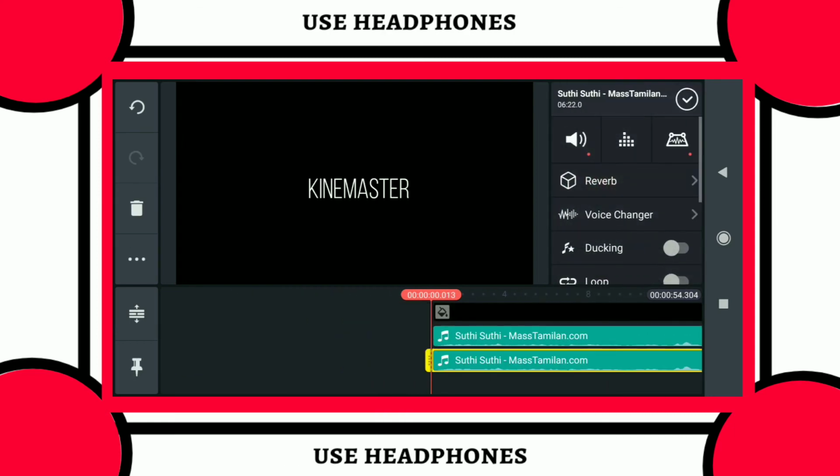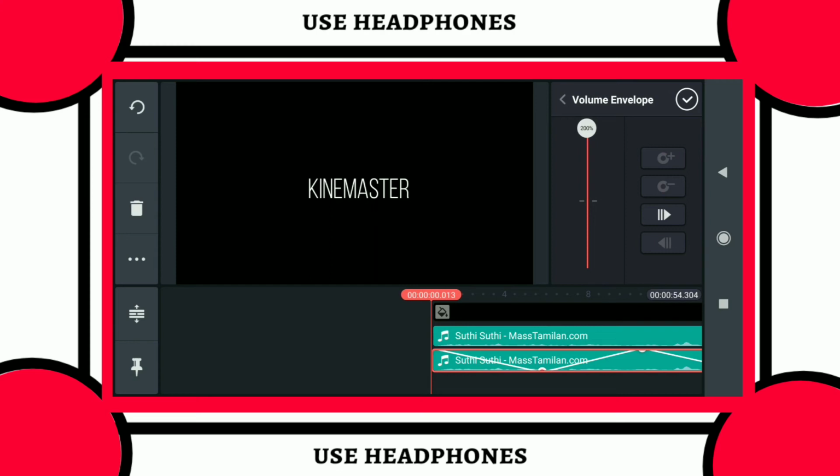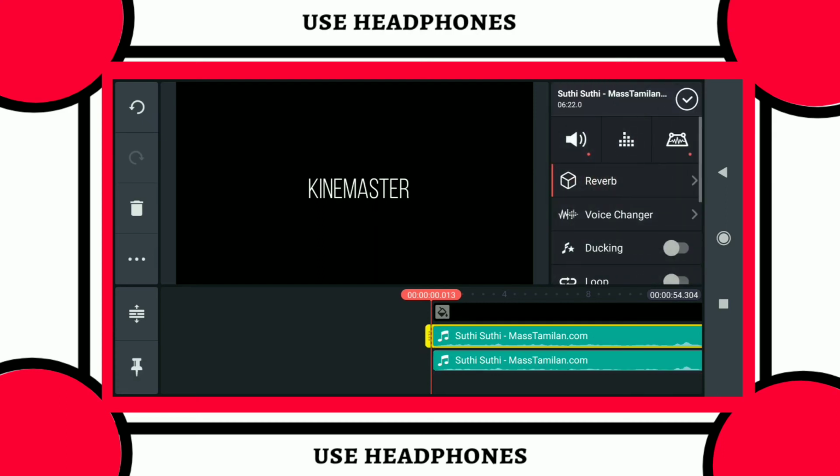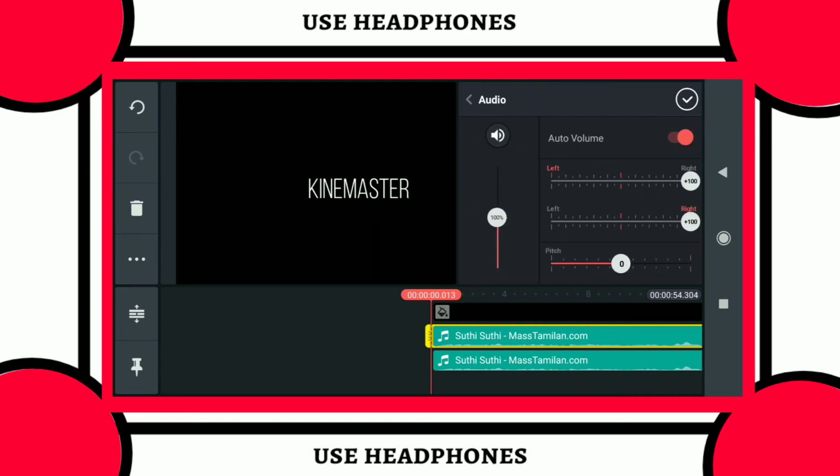Then choose the second audio and reverse it, or take the reciprocal of the triangle wave. If the first triangle wave starts at the origin, you have to start the next triangle wave from 200%, right? Then go to the audio, click the speaker-like button, select the auto volume and do like this.